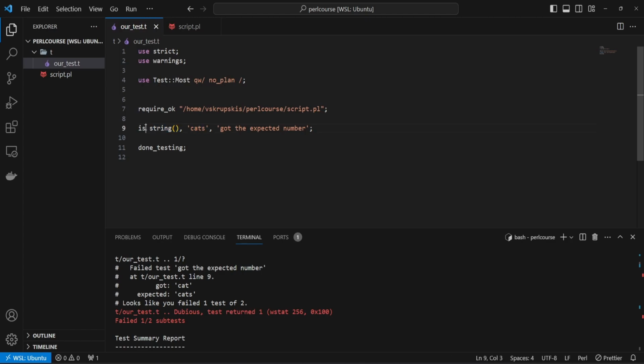Now, similar to is, we can use isnt. And as you might have guessed, isnt is actually the opposite. So we expect a code logic to not return a value. And if it doesn't return the value that we provide as a second argument, then it should pass, right? So in this case, we know that our string function returns a cat.